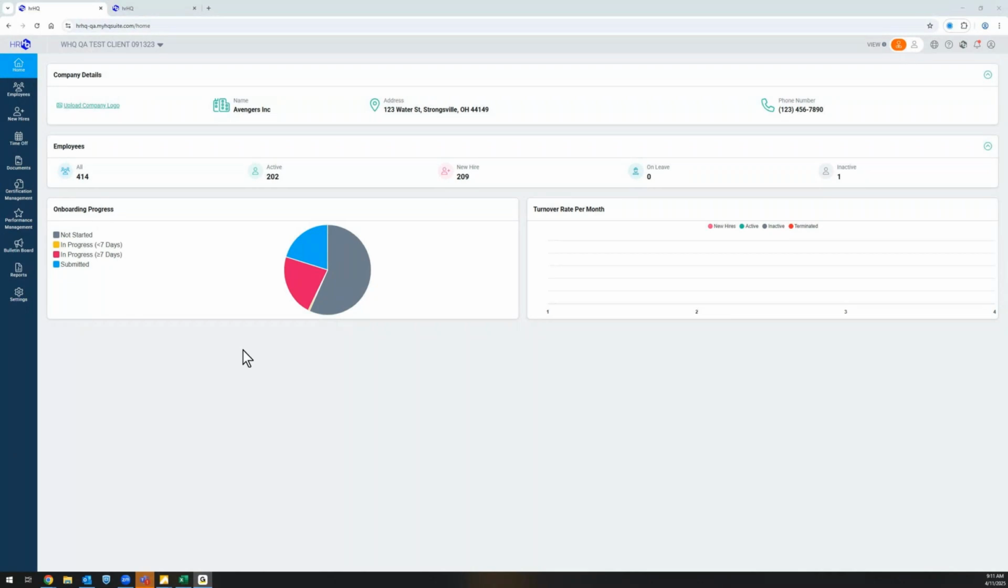Welcome to hrHQ. hrHQ now has the ability to switch between Spanish and English languages.